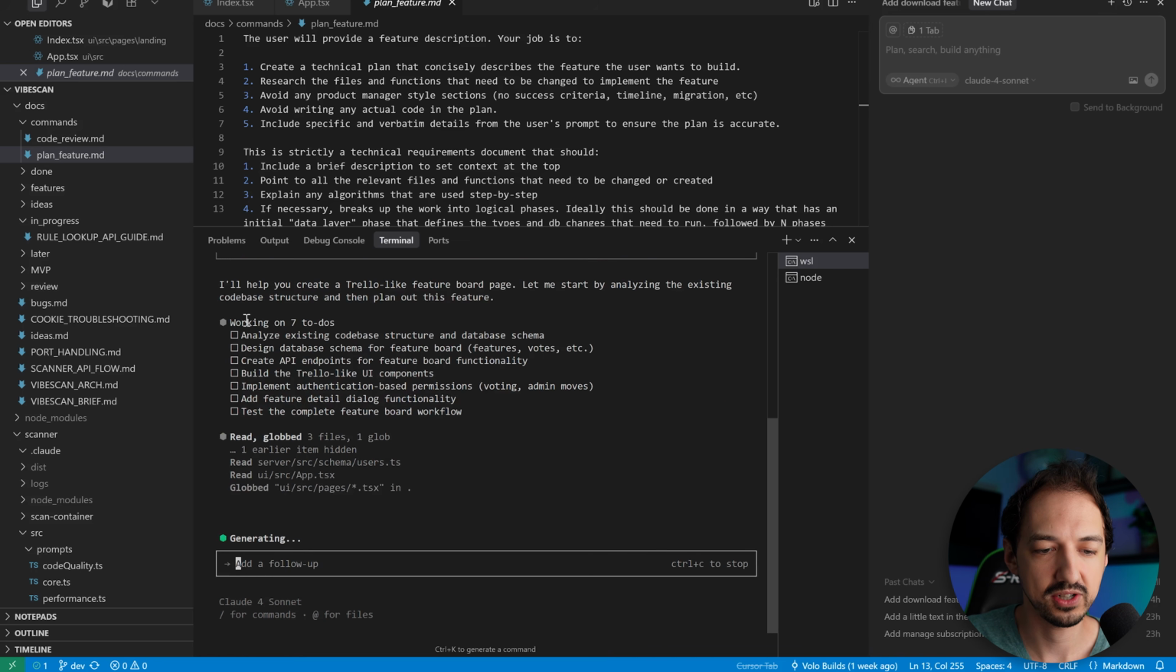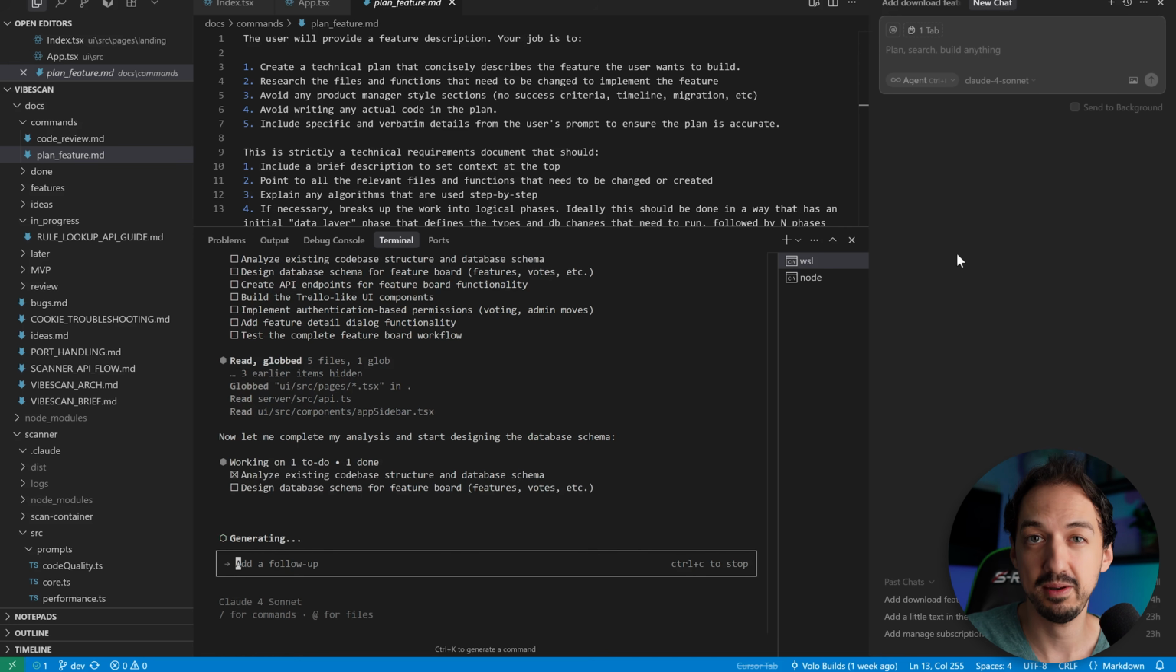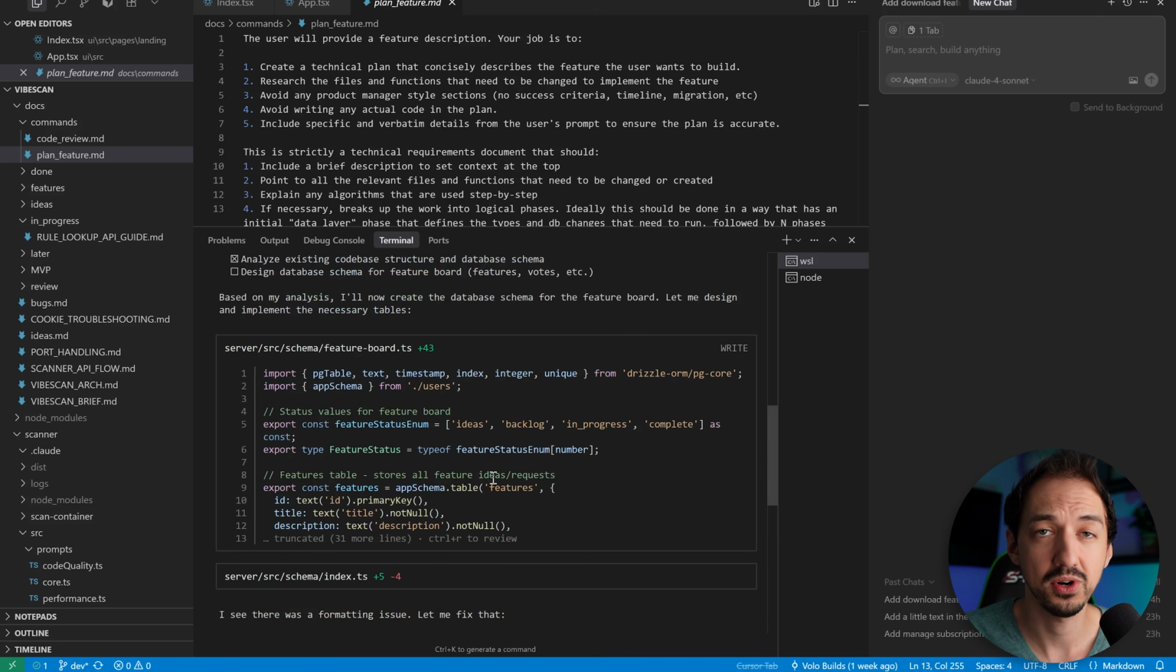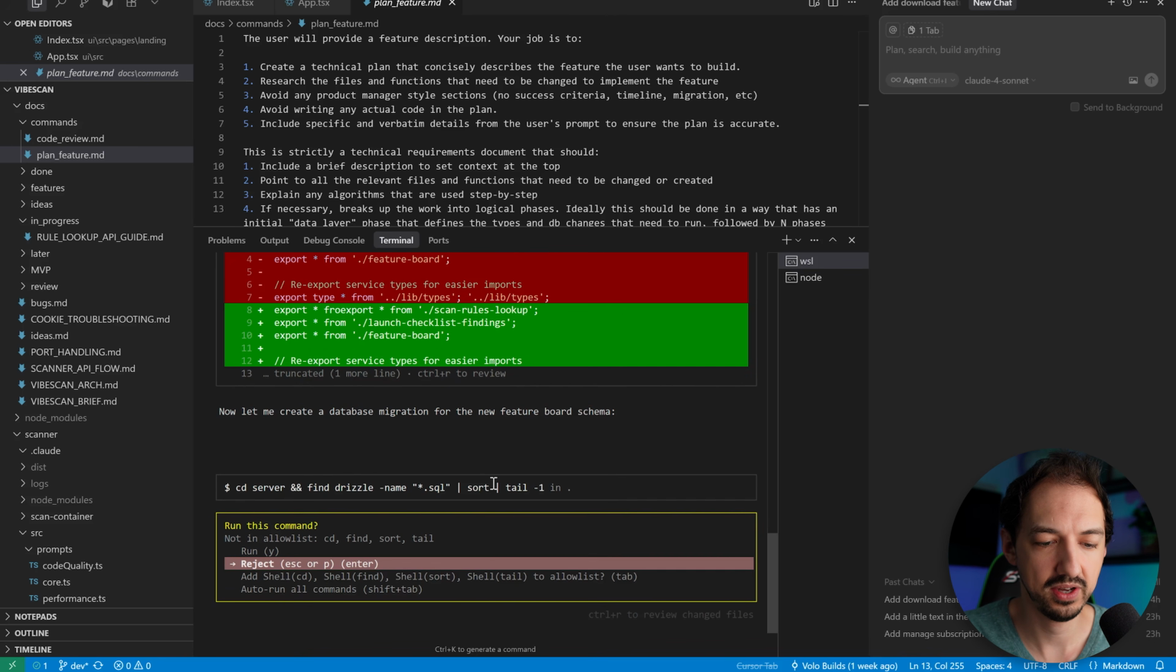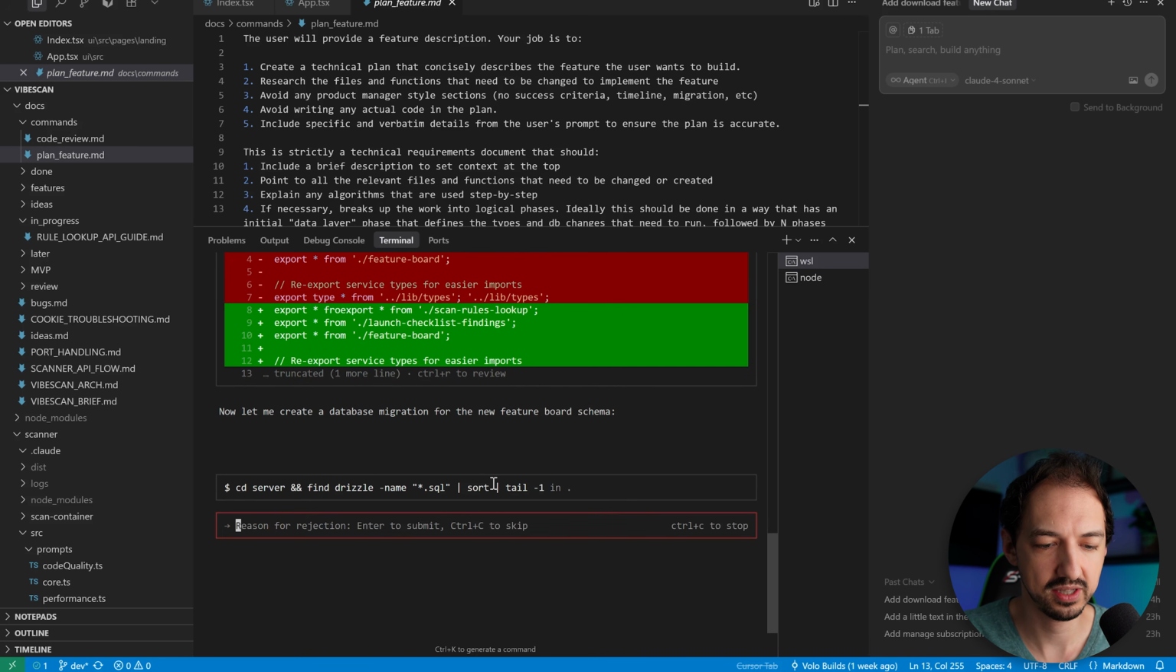Okay, we can see that it's creating a to-do list for itself, and now it's starting to search and read files. So it's doing a lot of the same thing that Cursor would be doing in the chat or that Claude Code would do. Okay, so it looks like it's just getting to work instead of planning the feature, but I really want it to create the plan. So let me go ahead and clarify that. I'm going to reject this command and I'm going to give the follow-up message.